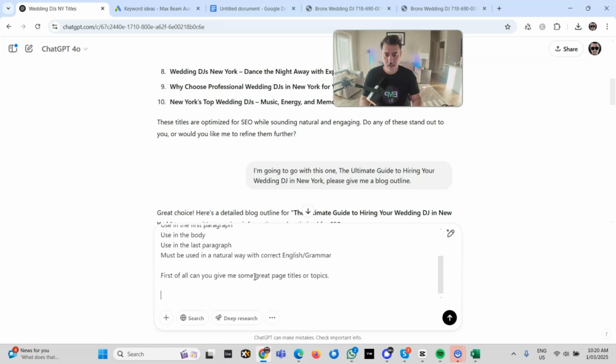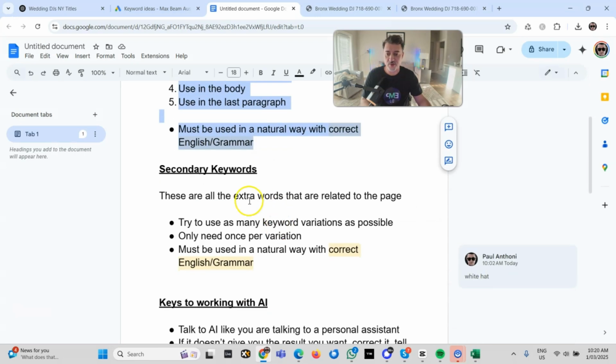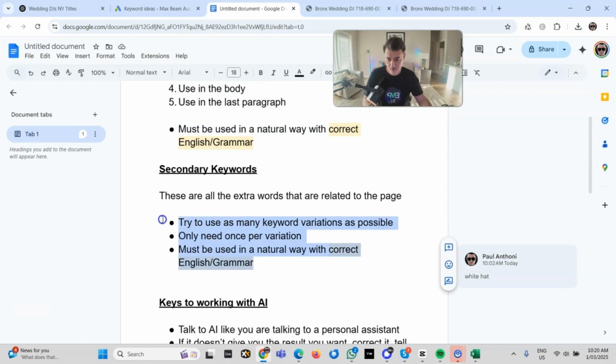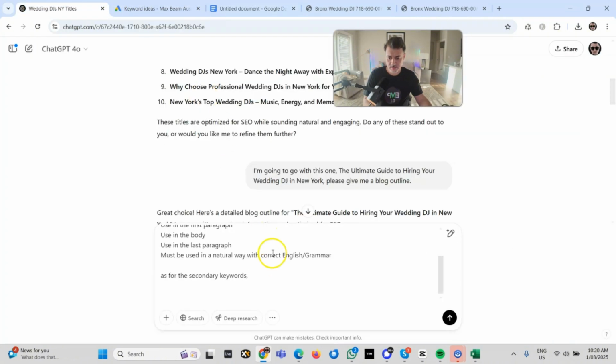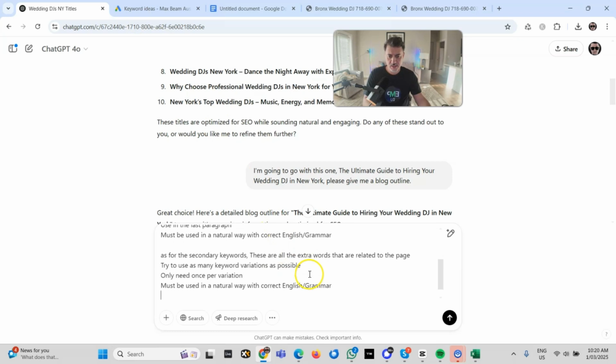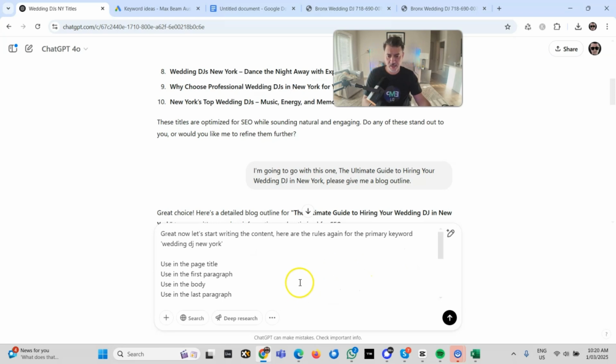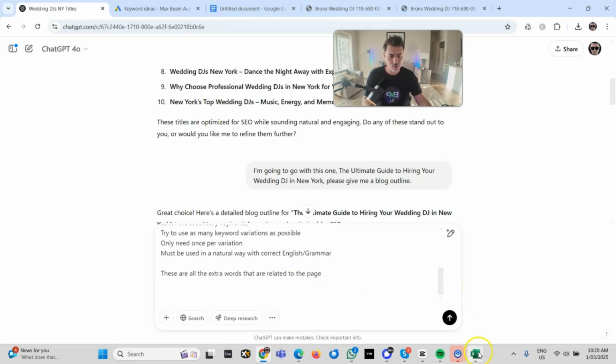and then say, as for the secondary keywords, I'm going to give it the rules for the secondary keywords, which are: try to use as many variations as possible, only need once per variation, must use in a natural way with correct English and grammar. So I'm going to paste that in. As for the secondary keywords, and I'm going to say these are the words here, and then we're going to go back to Google.